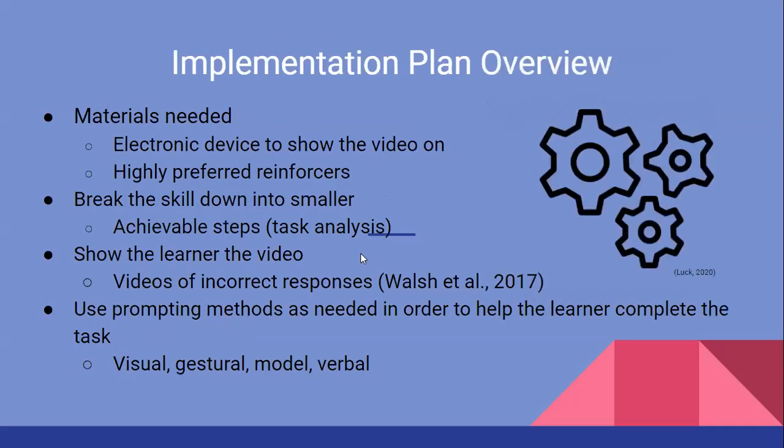Implementation plan overview. Some materials needed, as mentioned before, include an electronic device to show videos on, and it is always good to keep highly preferred reinforcers on hand. Once the staff has been efficiently trained on video modeling, implementation of video modeling can begin. Video modeling should begin by choosing a skill to work on. After the skill is identified, it can then be broken down into smaller steps, also known as a chaining procedure.